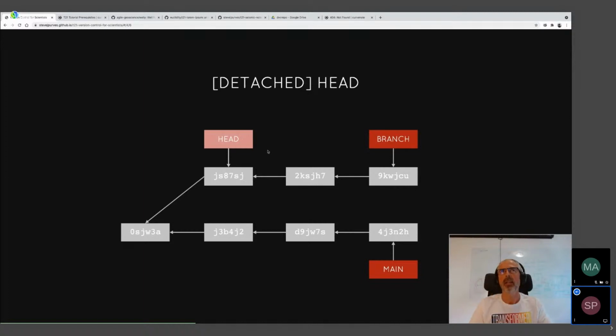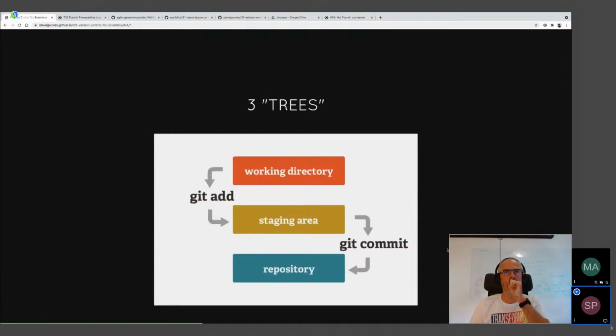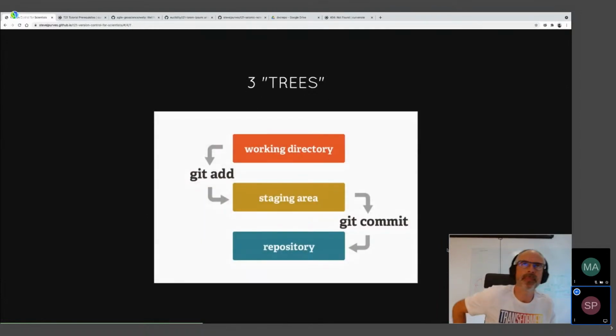So I just wanted to point out what this detached head message was, and that it's not necessarily something to worry about. You can get back out of that state just by checking out a branch. And you haven't lost any work. So the next thing is trees.